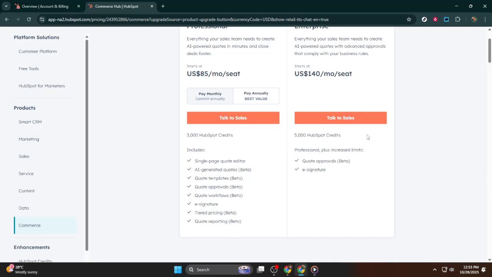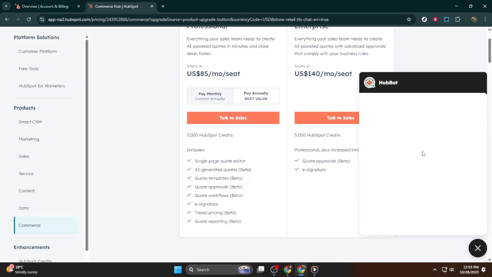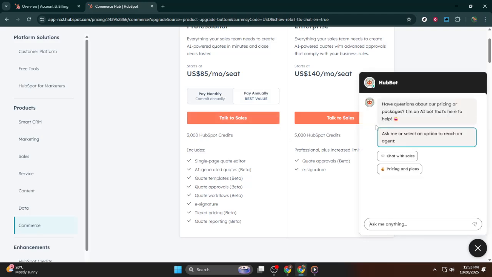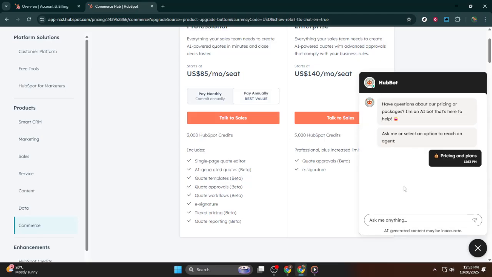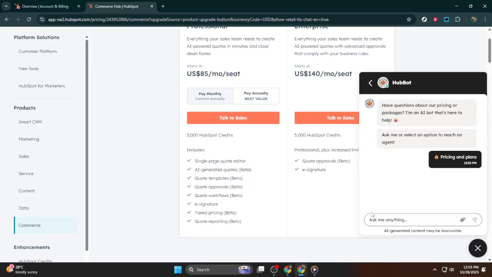By following these simple steps, you'll be able to confidently check pricing and manage your HubSpot plan to best fit your business needs. Feel free to explore more and don't hesitate to reach out to HubSpot's fantastic support team for further assistance.